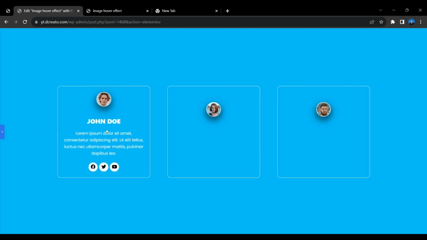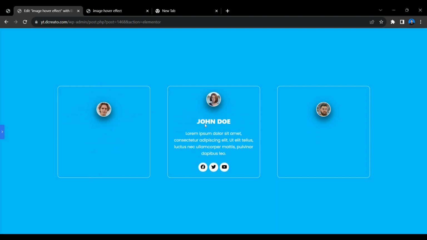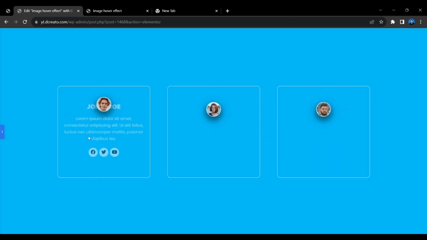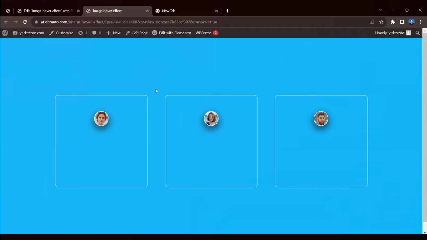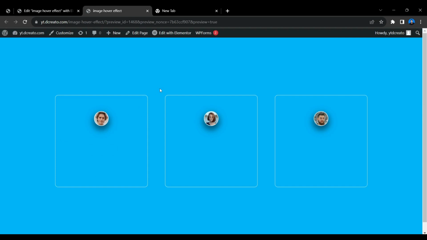And if I hover on it, it comes in smoothly and also closes with a smooth animation. Here are also the social media icons, and your client's details with their name. And if you hover on it, you can also view these three sections. Okay, so let's go to the WordPress dashboard and see how you can make this effect with Elementor.